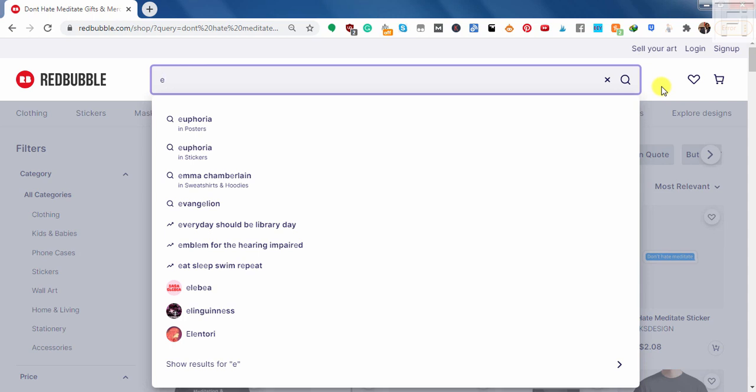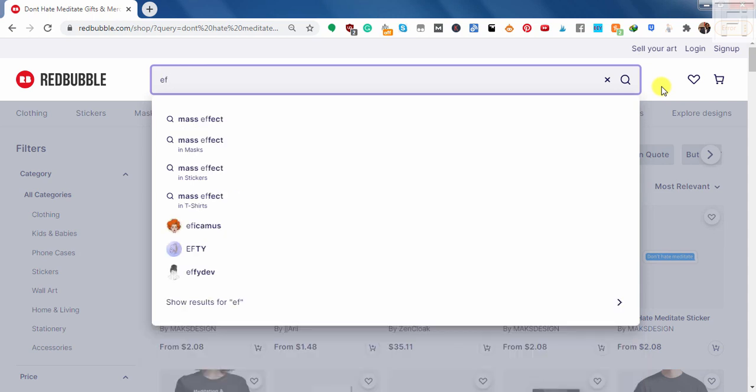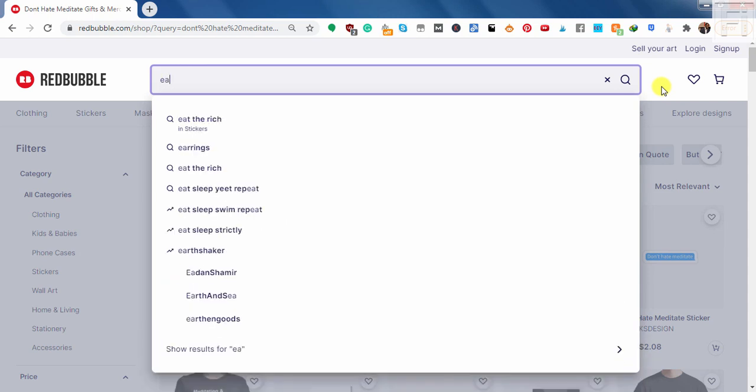You can also add another letter and see if there's something else. If you do an EA, you'll see Earth Shaker, eat, sleep, strictly, eat, swim.